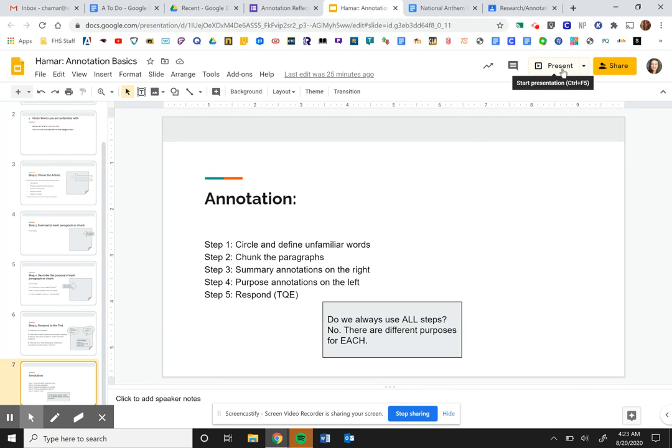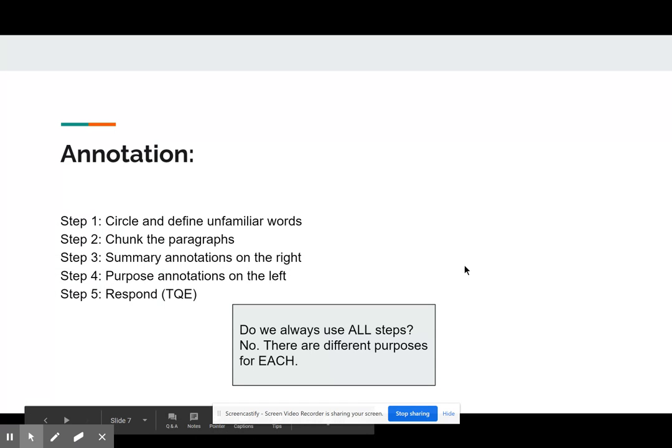Let's go through a quick little summary of what we learned. So step 1, you're going to circle and define your unfamiliar words. If they're all familiar, circle words that are central to the text's meaning. Step 2, you're going to chunk the paragraphs based on what the author is doing. Step 3, summary annotations on the right. So for each paragraph or chunk, you're going to write a 3 to 5 word summary. Step 4, your purpose annotations are going to be on the left. So you're going to describe the purpose of each paragraph or chunk. Why is it there? What is the author doing with it? Step 5, you're going to respond.